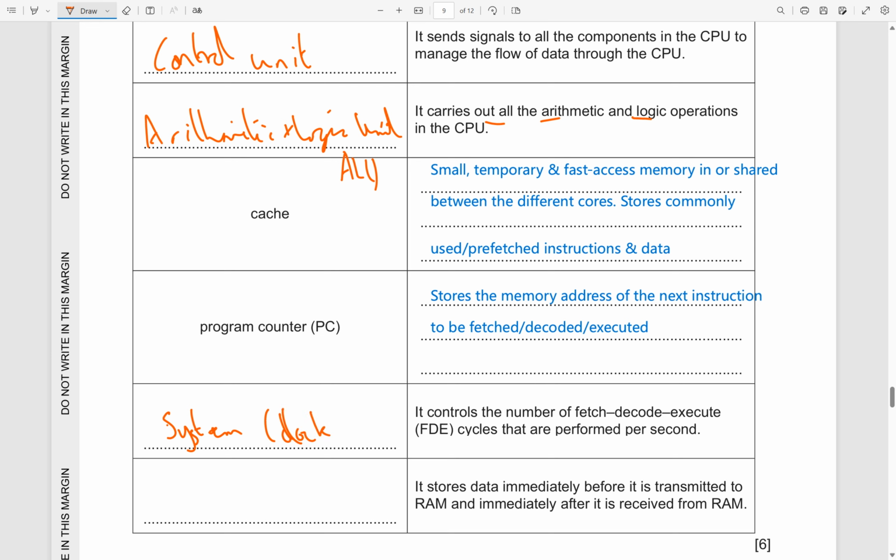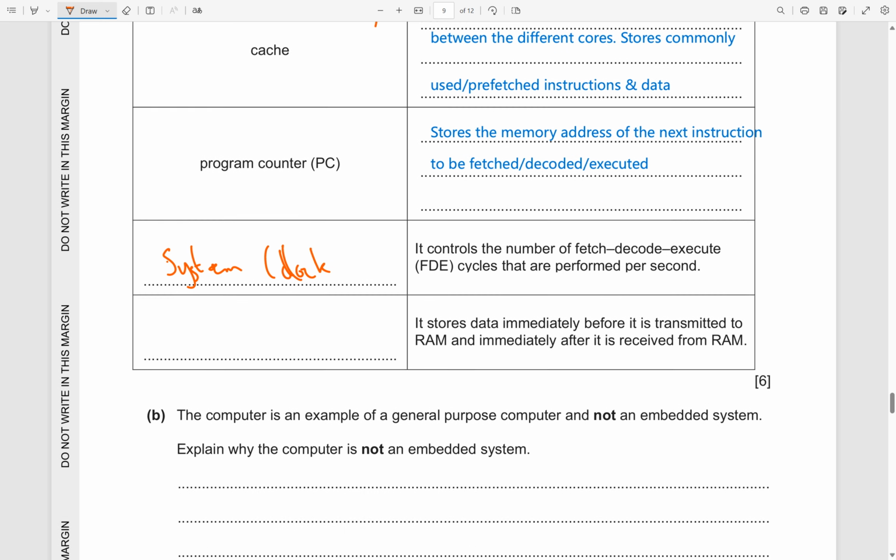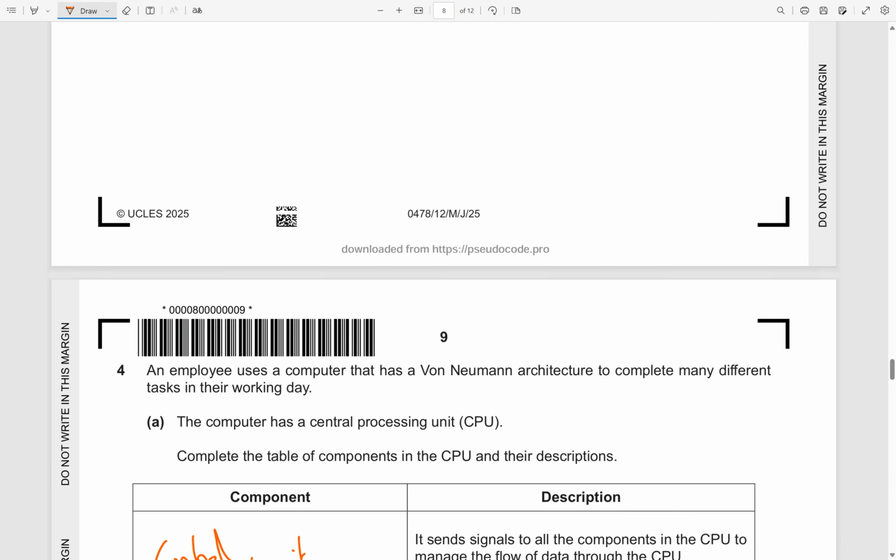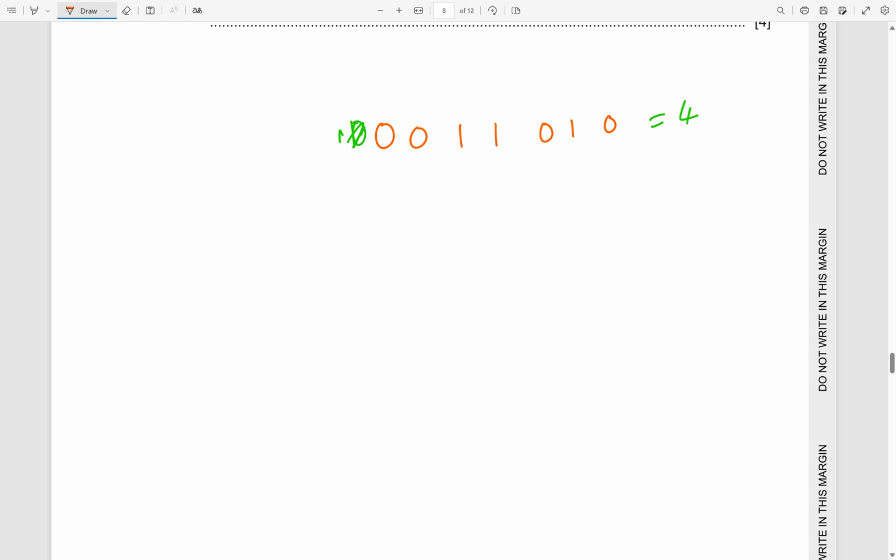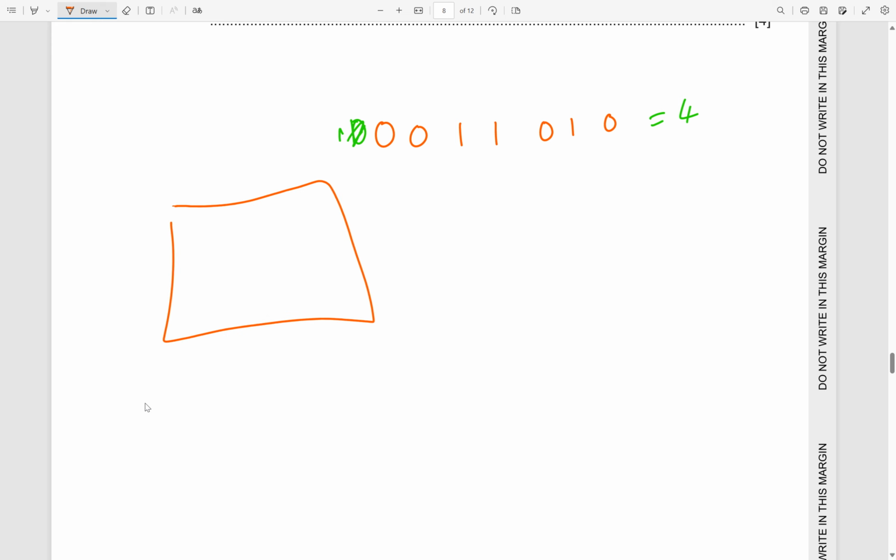Right, okay, then the last one: it stores data immediately before it's transmitted to RAM and immediately after it's received from RAM. Okay, so this one is possibly a bit more difficult. I think here we can draw it. Right, okay, so let's just try and draw this quickly.